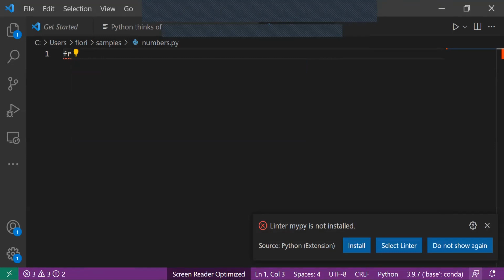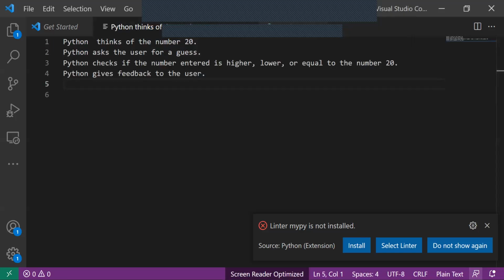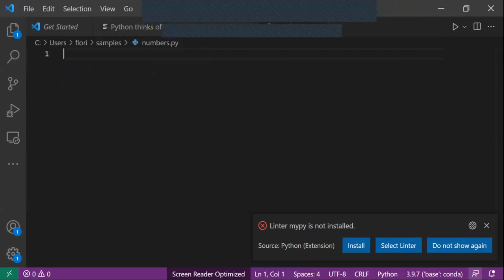Now, if we look back at our algorithm, the first thing we need to do is have Python think of the number 20. So we know how to do that, because we've covered that in a previous lecture. The way to store a number in memory, like to make Python hold on to it, is to make a variable. So we make a variable, and we'll call it right_guess, for example.